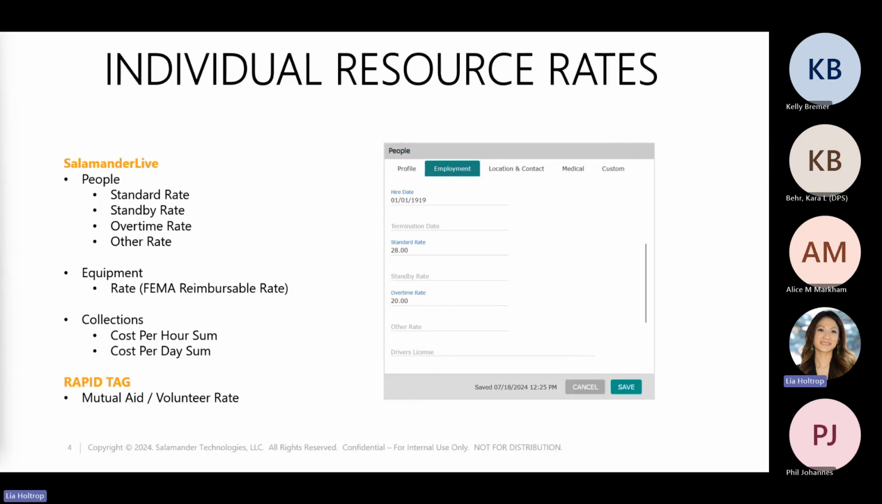So how do you set up individual resource rates? Every type of record has a specific field or fields that are used to capture rate information. On the people side in Salamander Live, you're going to see there are 4 different fields you can capture this information: a standard rate, standby rate, overtime rate, and other rate. On the equipment side, you can see a rate. So we're looking at FEMA reimbursable rate information.